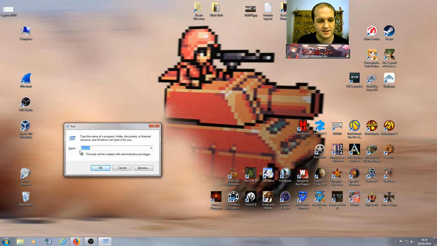Anyway, what you need to do is bring up the run box. So hold down the Windows key and press R. This works for both Windows 7 and Windows 10. Or you can search run and it should provide you with the run box. Or you can open up the task manager and click start a new task and call run.